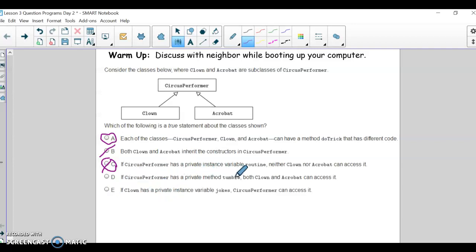So we'll put a line and a circle on it. Performer has a private method tumble. Nope. If it's a private method, then the subclasses don't have access to it. If clown has a private instance variable jokes, it doesn't flow up, it flows down, which is kind of stupid that they draw the arrows that way. Anything that's in clown does not flow up to circus performer, so that one is definitely false.